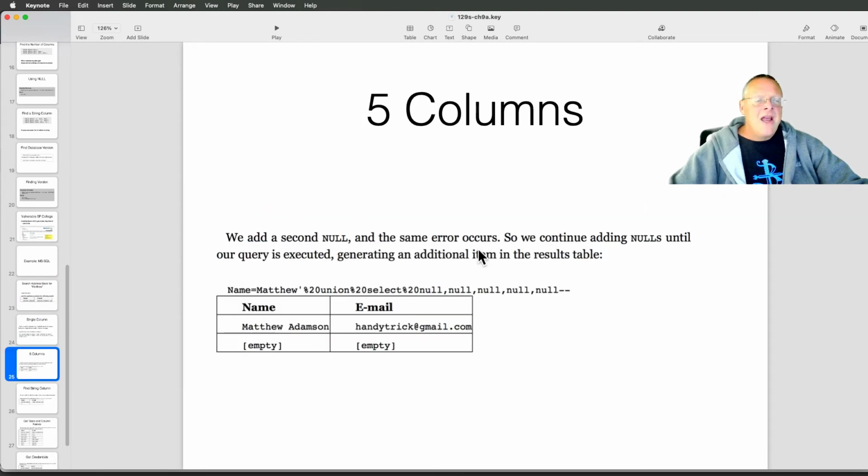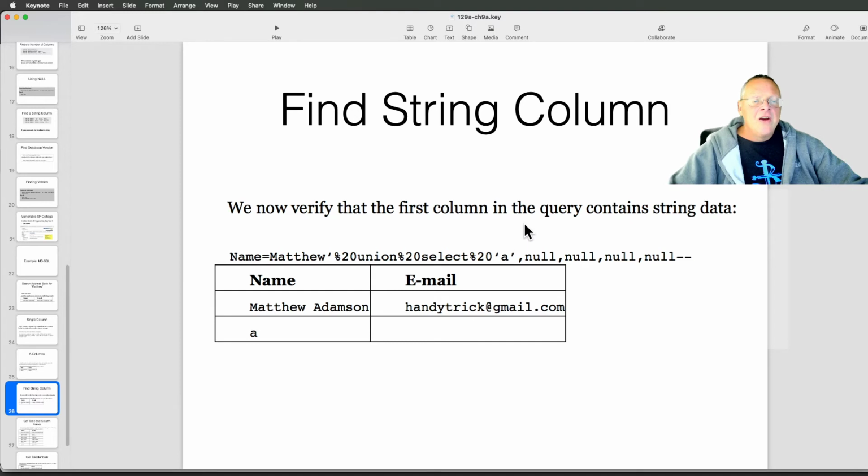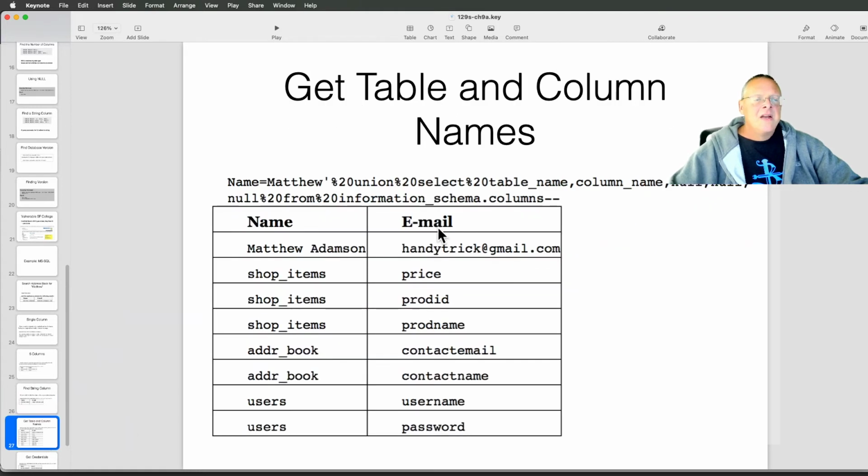So you add a second null and get the same error, so you keep trying, and it turns out you have to add 5 columns to get it to work. So apparently it's fetching 3 columns that are not directly obvious, but 2 columns I can see here. Now you verify that the first column contains a string, and it does. A null null null null gives you an A there.